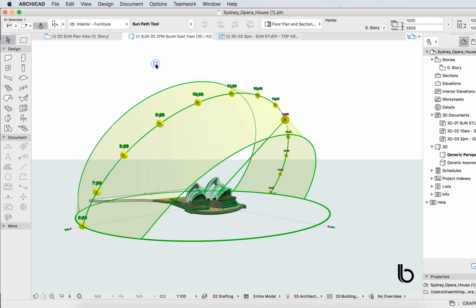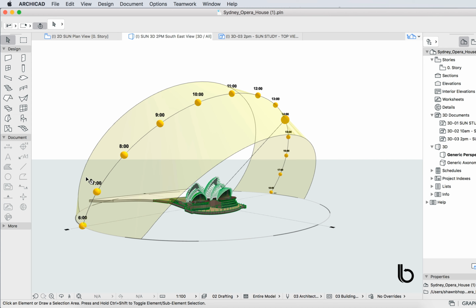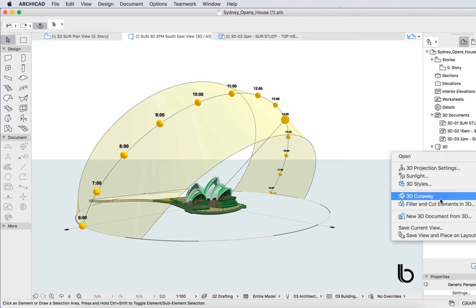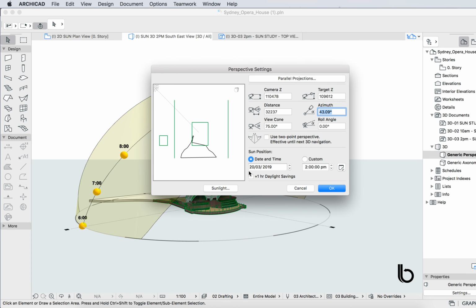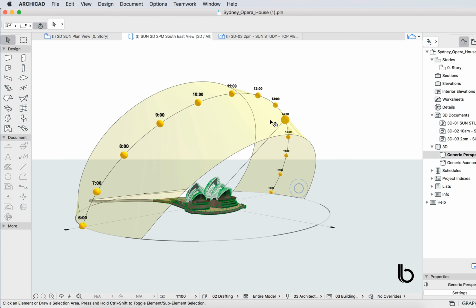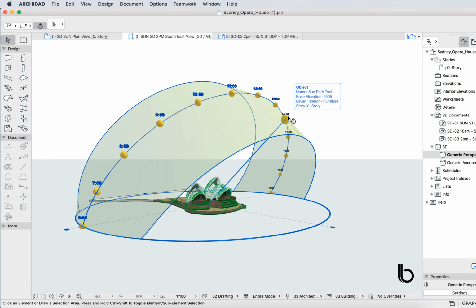and the Pro functionality will show you the winter and summer solstice, as well as the solstice arc, and the actual date set in your ArchiCAD view. So if you go into your 3D view settings, you can see the date is set in the view. So we're looking at the 20th of March 2019, and the time is set to 2 o'clock. So that you can see 2 o'clock is where your sun position is sitting. So you've got the bigger sun.